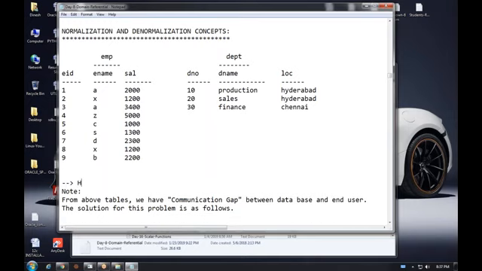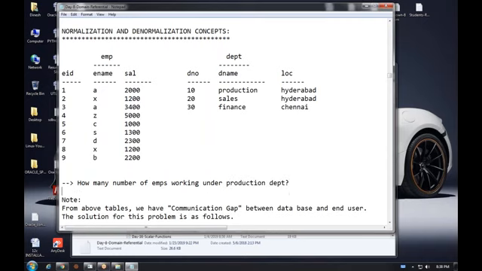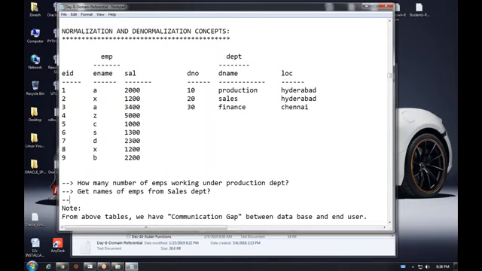How many employees are working under the production department? Don't know. Get names of employees from the sales department. Don't know. Get the highest salary of the finance department. We don't know. Missing data.